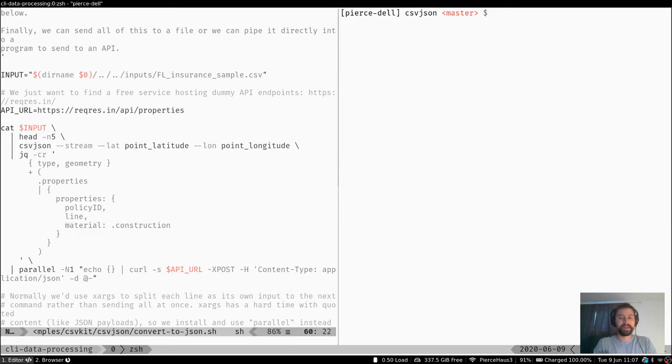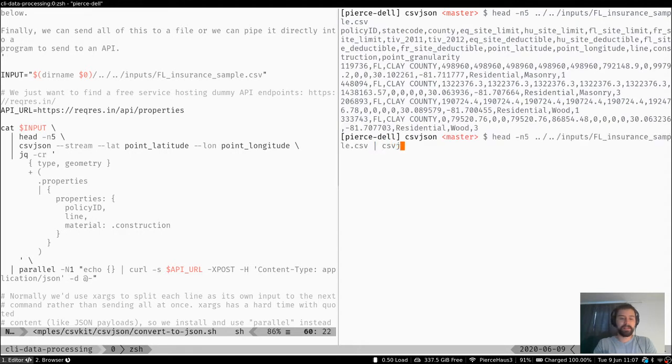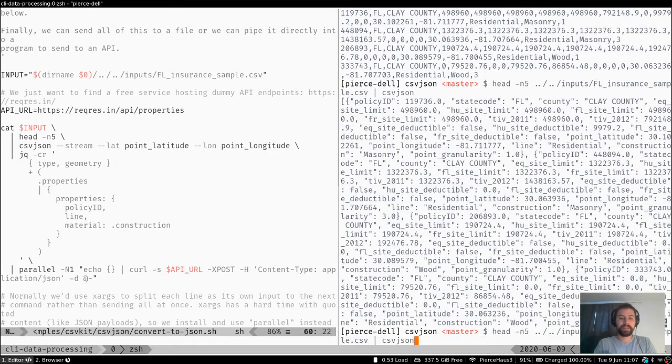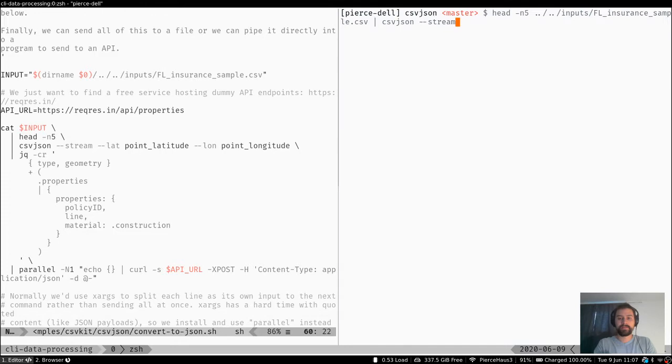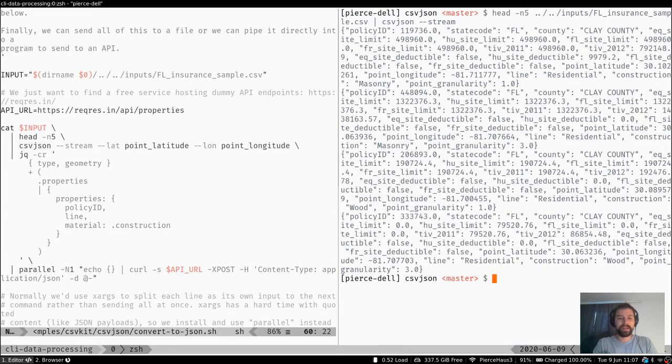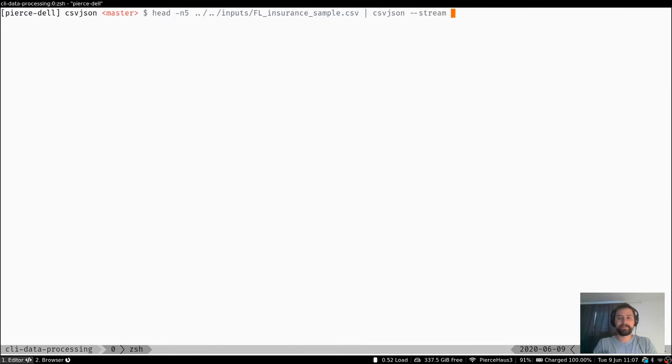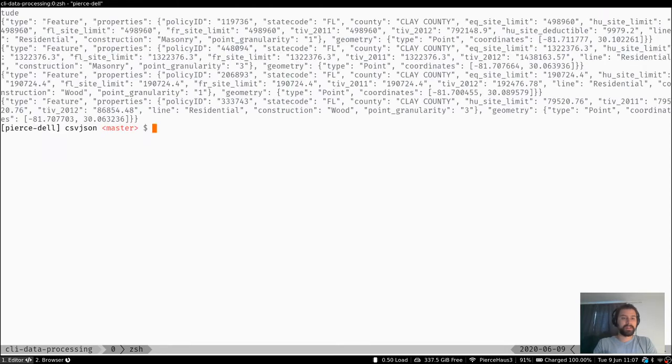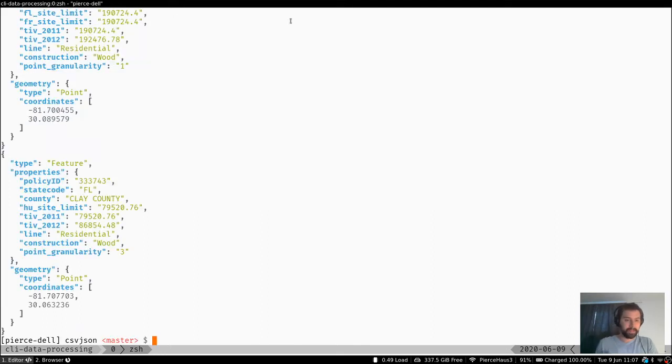And just to see what we're looking at real quick, let's go back to this. Let's take the first 5 lines, and then let's pipe that into CSV JSON, and we're going to stream it. But then let's look at what happens when I do that lat long stuff. So what happens now is it's going to create, and then let's format it with JQ so we can read this. So it created, this is a JSON format, right?